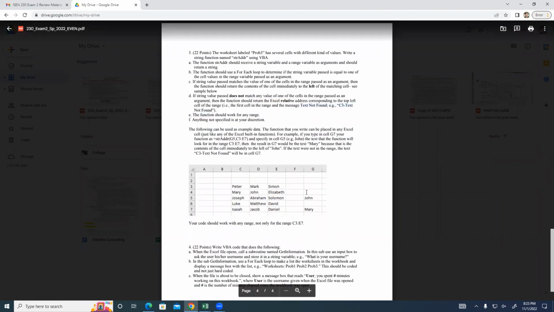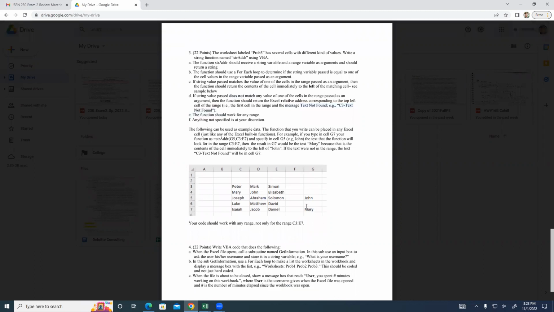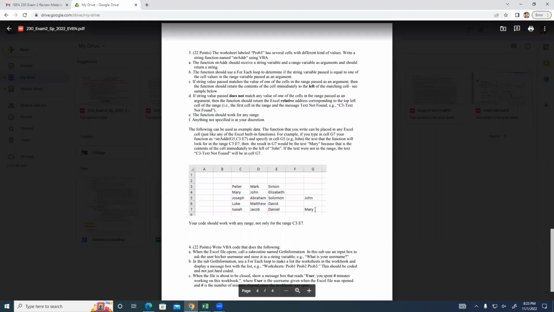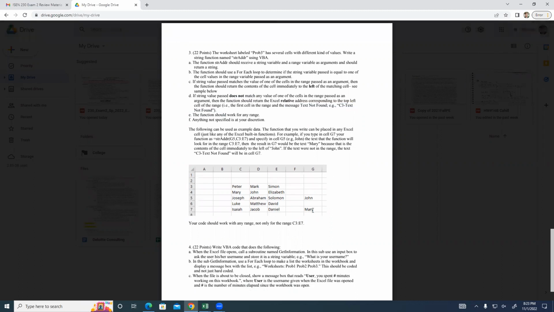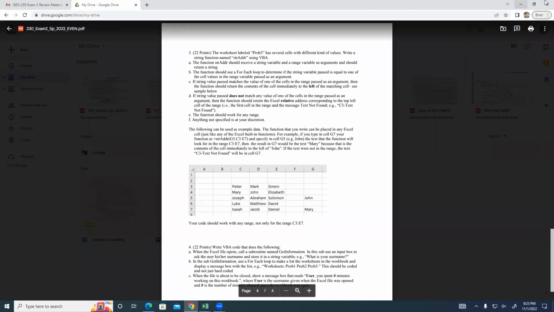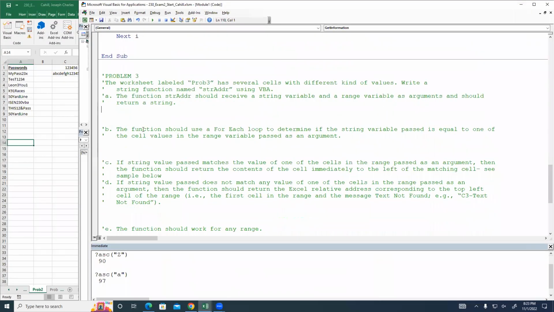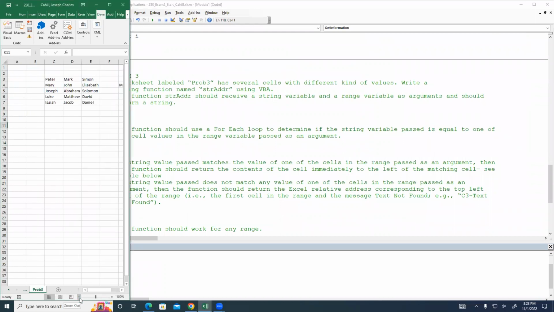You can see here they typed in a function down here, and they said the first parameter is John. So they're looking for John within this range. Do they find John anywhere? Yes, John is right here. So the function returns the value to the left of it, which is Mary, which is why this value is Mary. It'll become more clear when I actually do it live, but that's the idea. So I'll go over to VBA now. I can go to problem 3.